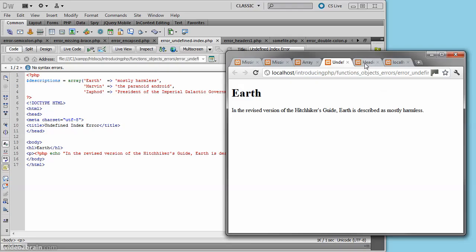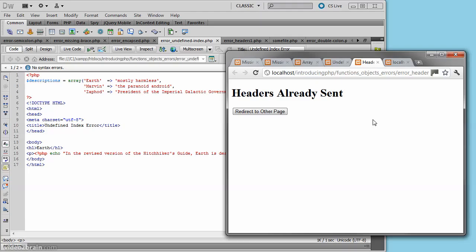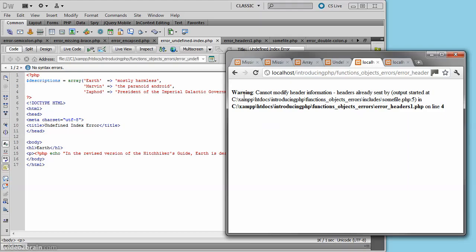The next error has probably caused more head banging than any other error in PHP, and it's rather difficult to understand until you actually know what's going on. I've got a page here with a button in it which should redirect me to another page. If I click that, I get this message: warning, cannot modify header information. Headers already sent. And it says that it happened in error headers on line 4.